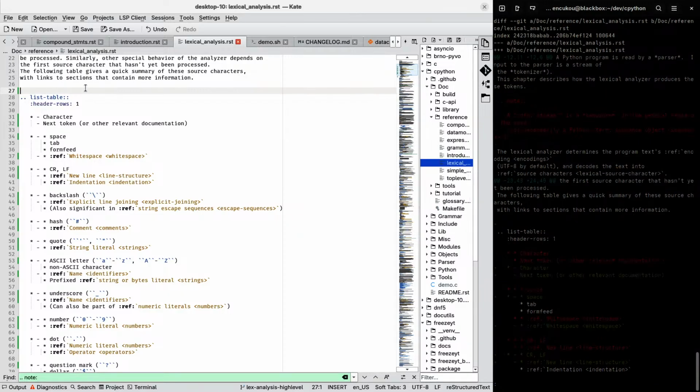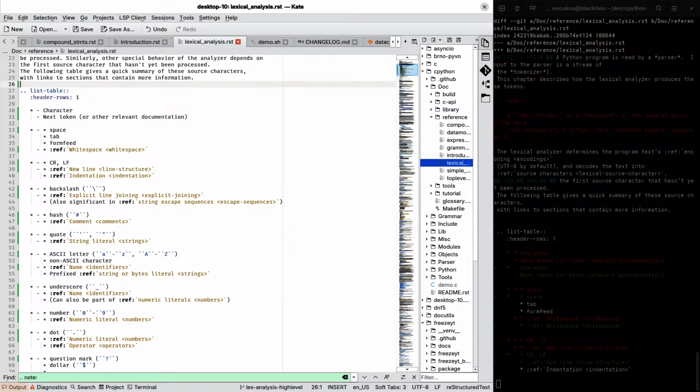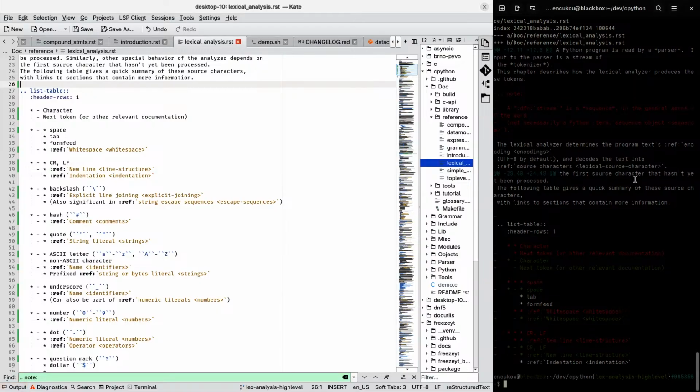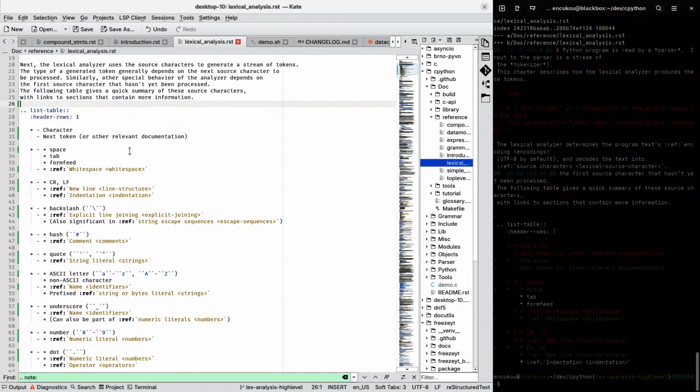I don't think they're maintained very much. There's a big list of to-dos in the utils documentation about what list tables could look like. But I think it's a really neat way to write tables.